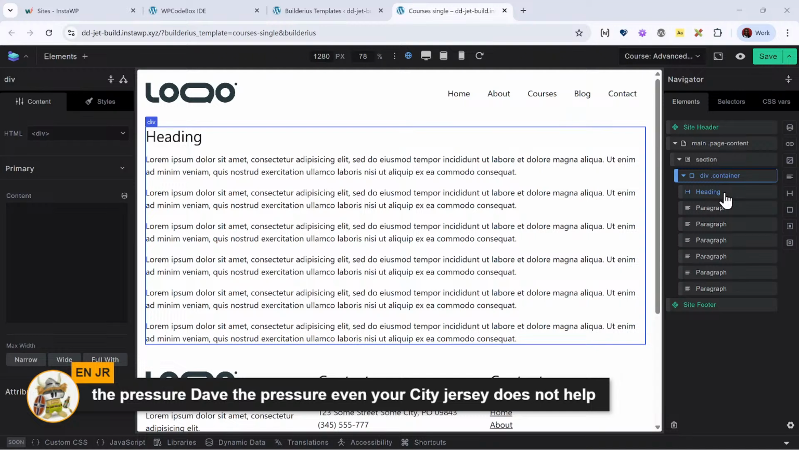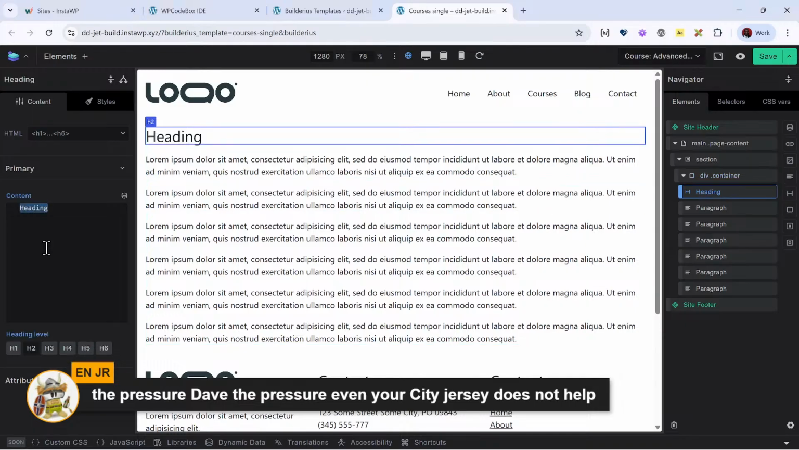No comments. And I'm saying the pressure. Even when I'm wearing my Man City jersey, I'm getting the pressure. I'm getting the Manchester United pressure, even though I'm wearing the Man City jersey. But well, we'll go on.